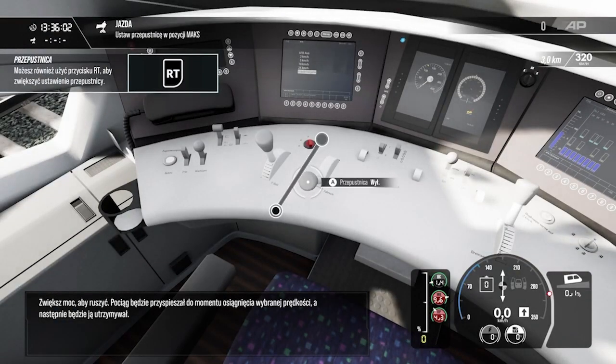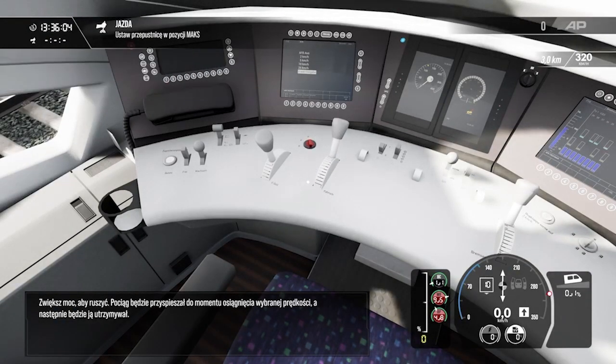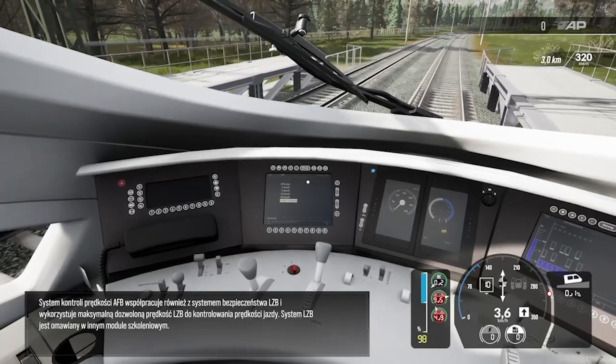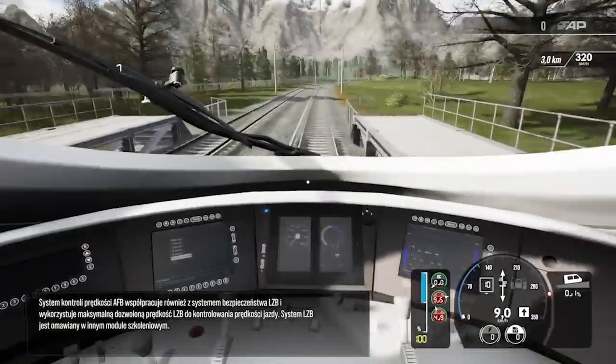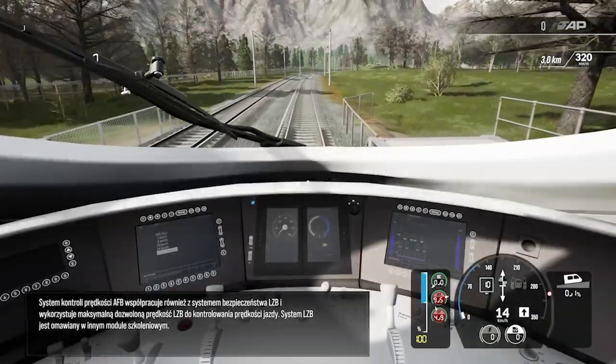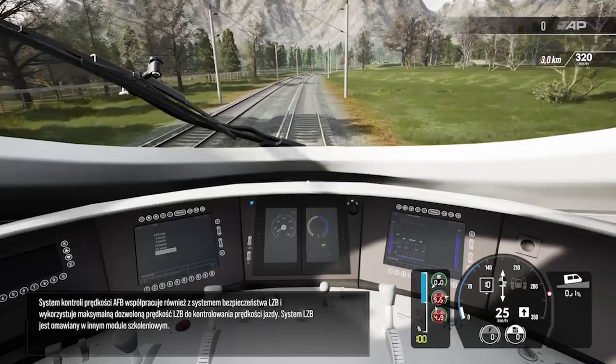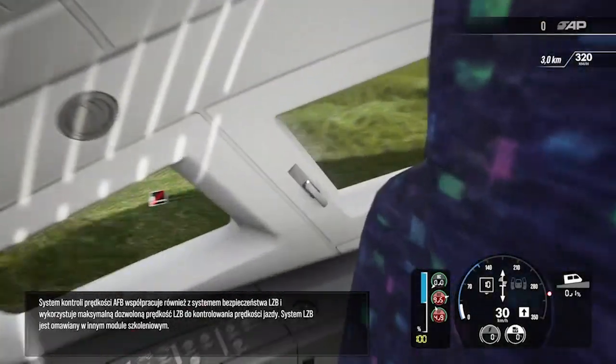Apply power to get moving. The train will accelerate until it reaches the set speed. The AFB speed control system also works with the LZB safety system and will use LZB's maximum permitted speed to control how fast you are going. LZB is covered in a different training module.